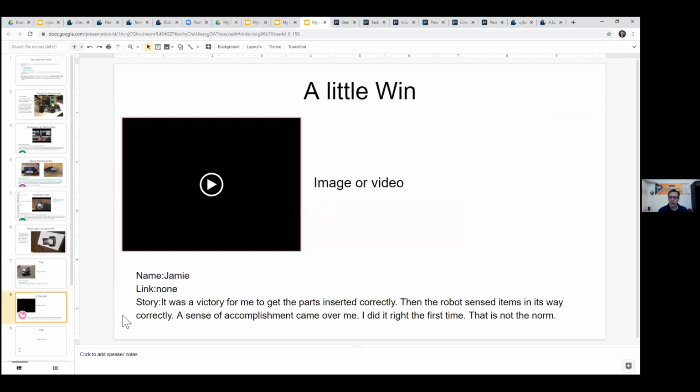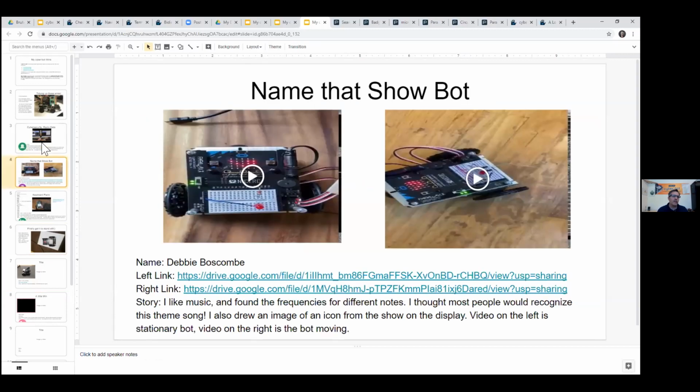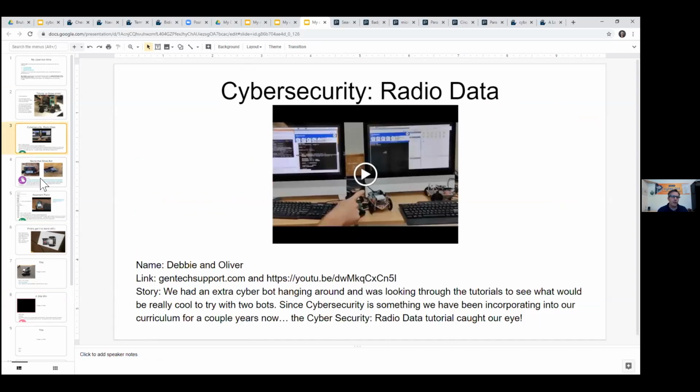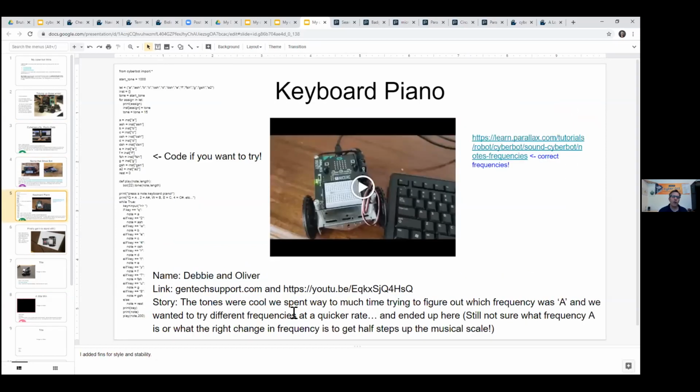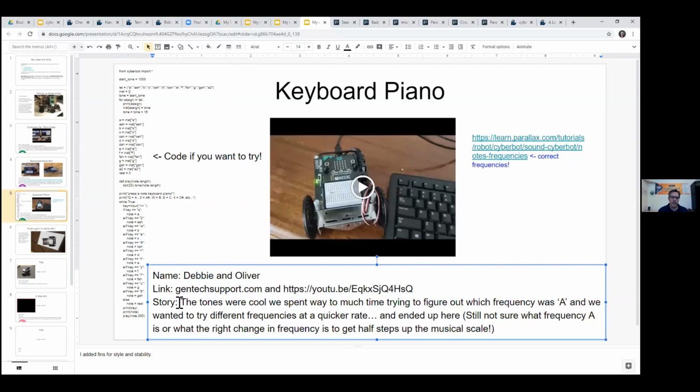But let's see here, getting the parts put together properly. And the winner is, I'm going to search around for a little bit, the keyboard piano. Why did I choose this one as the winner? One of the most important things is this is what you want to get your students to turn in, something that anybody can repeat. So we have a demonstration on the YouTube video of what it does and how to do it, the code to try it out, and then an explanation.